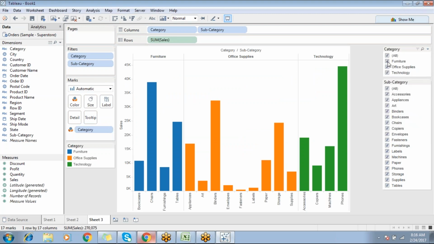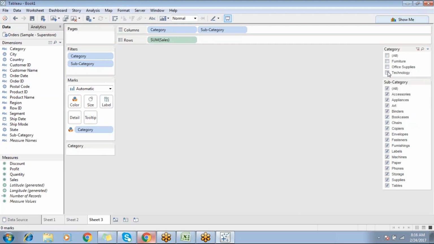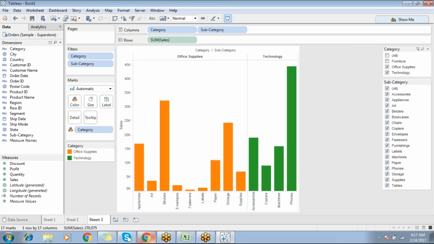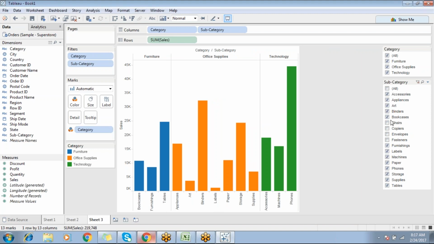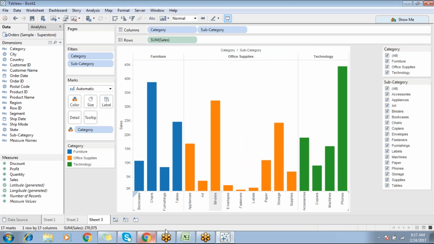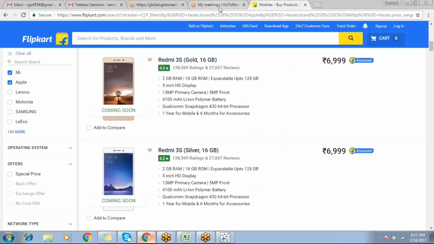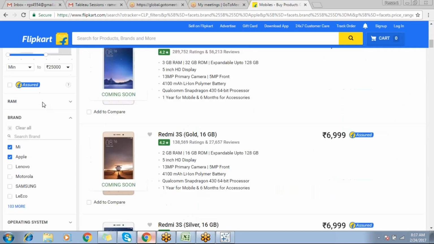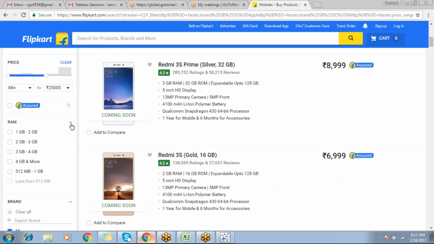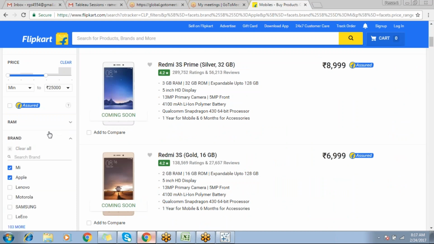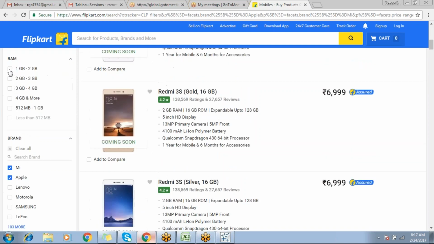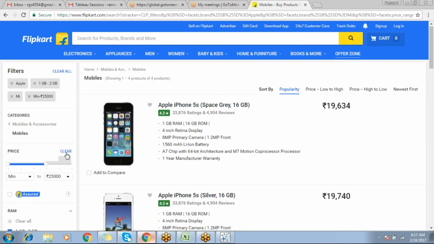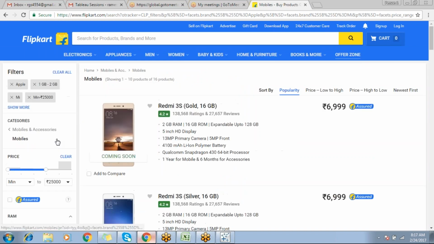So this is what user interactivity. A particular user can interact with this dashboard. Got it, right? First point. And we have seen multiple options here, so just concentrate on all this. We have seen RAM, it's a drop down. When you click on this drop down, it shows all the values and you can see multiple selection. In the drop down, you can go with multiple selection.